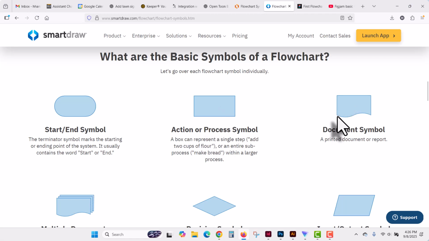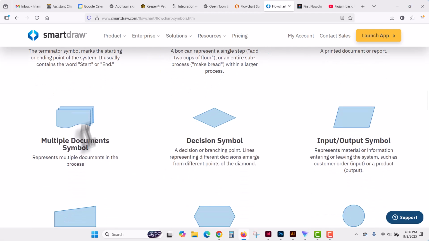This particular symbol with the wavy line at the bottom is a document. So if you're actually linking to a Word document, for example, or download the recipe here, you would link out. This would basically be showing that this is a PDF document. Multiple documents are shown by stacking.